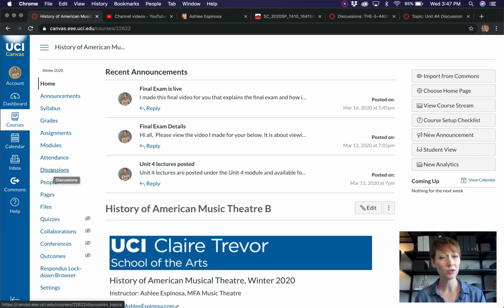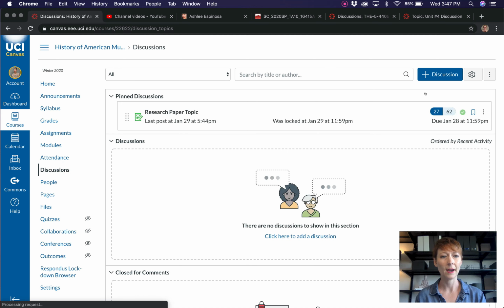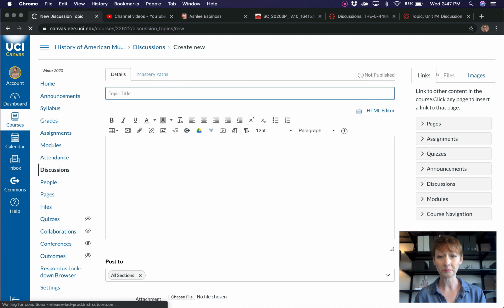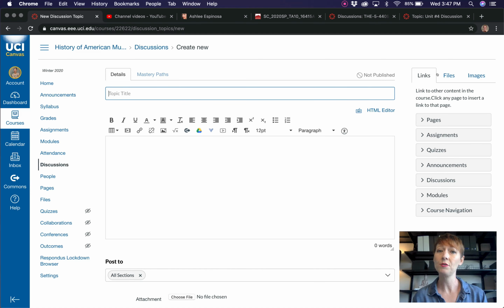Okay, so go to discussions, of course. I already have one up here, and I'll show you what all this means in a sec. The first thing you want to do is go to the blue button at the top where it says discussion with a plus sign next to it. Click on that, add discussion. This is the same idea that you did with modules when you create pages. Very similar to creating a page.